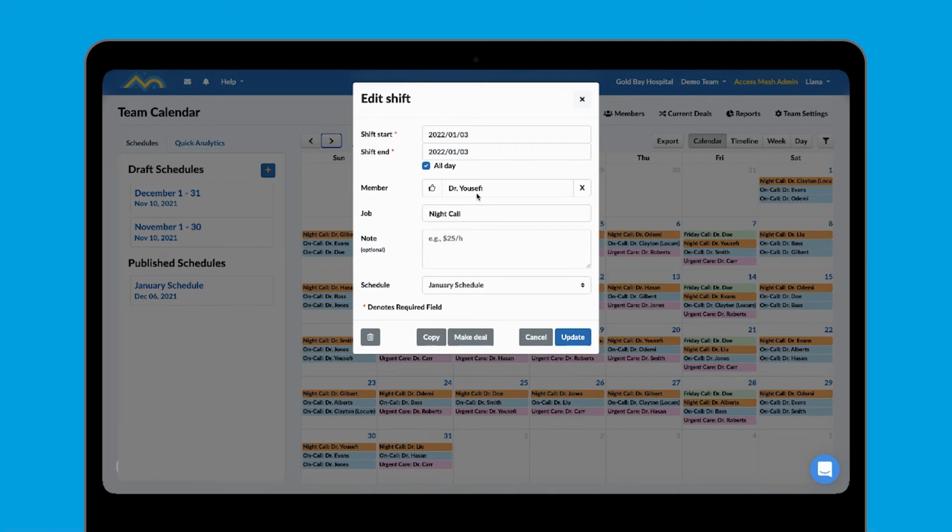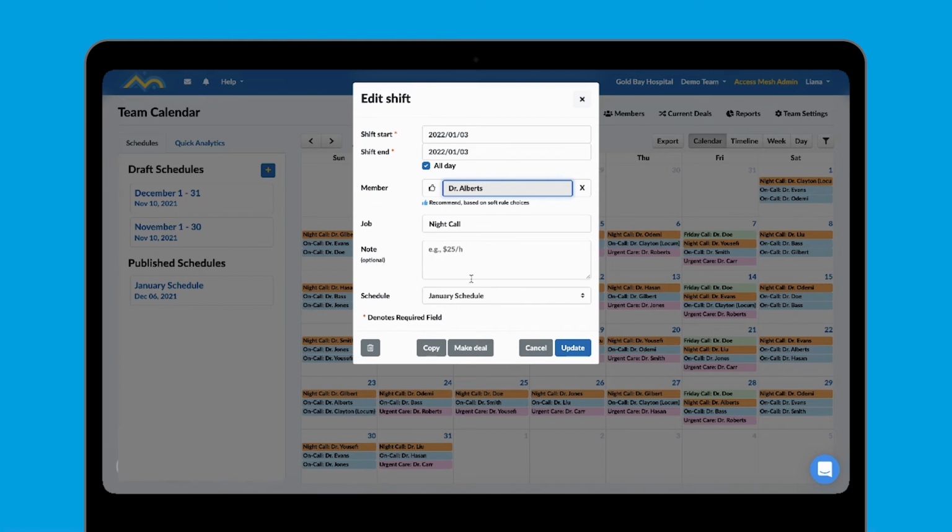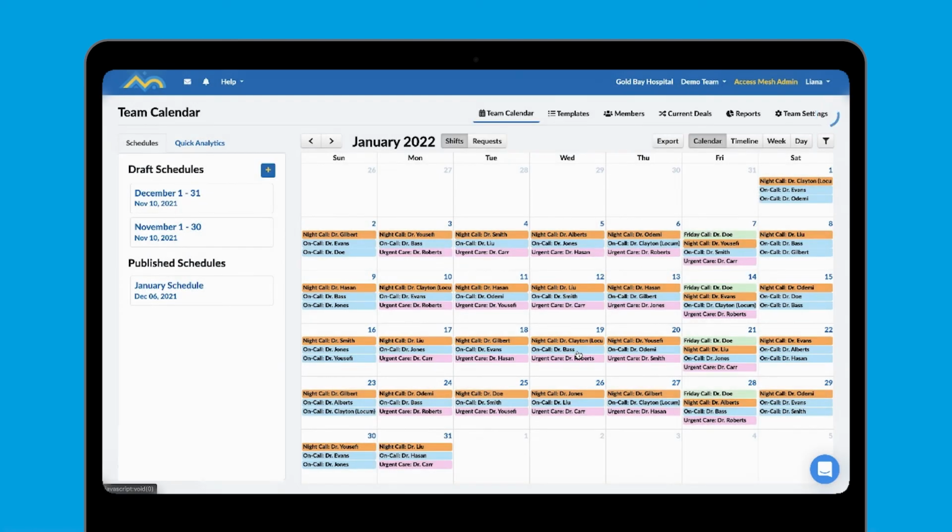Even though our schedule has been published and is now visible to all members, we are still able to make changes the same way we did in the draft schedule. If we click on this shift here, we'll see that same recommendation engine in action, and we can still pick the best person for the shift. However, if you make a change to a shift that has already been published, the person who is assigned to that shift will be notified that there has been a change made.